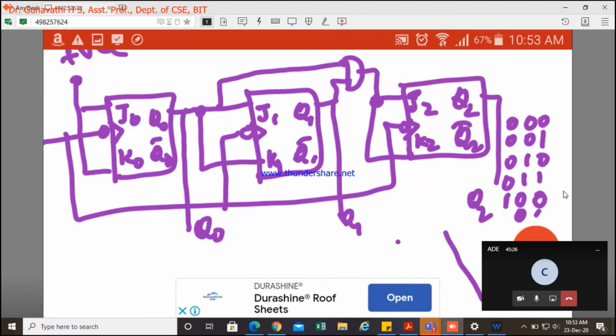Once it becomes 1 1 1, the last content is 1 1 here. So at the next clock, these two are 1 1, it will change this to 0. Already this is 1, so it will change to 0. Since this is 1 in the previous, with the application of the high input here, it will change to 0. Again it will reset back to 0 0 0. So that is how this counter will work in the case of the synchronous counter.